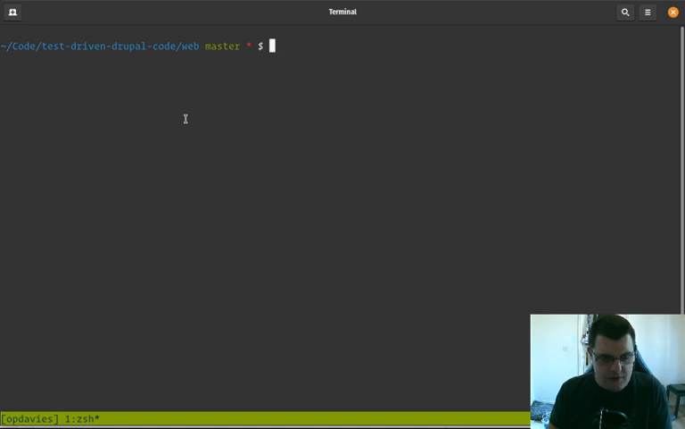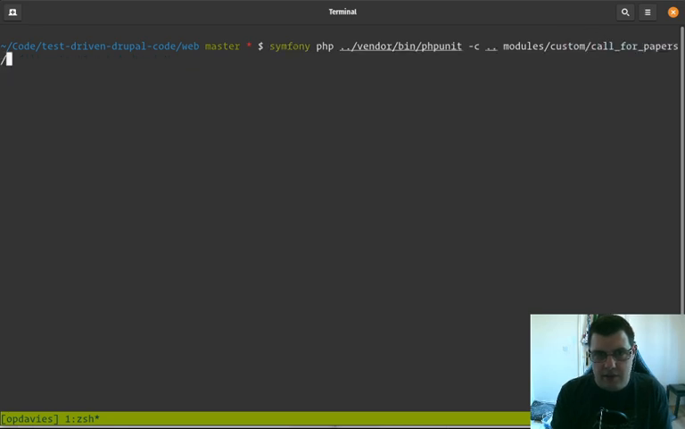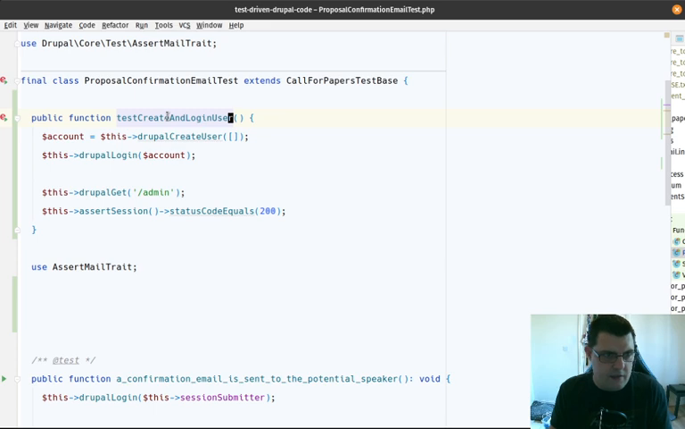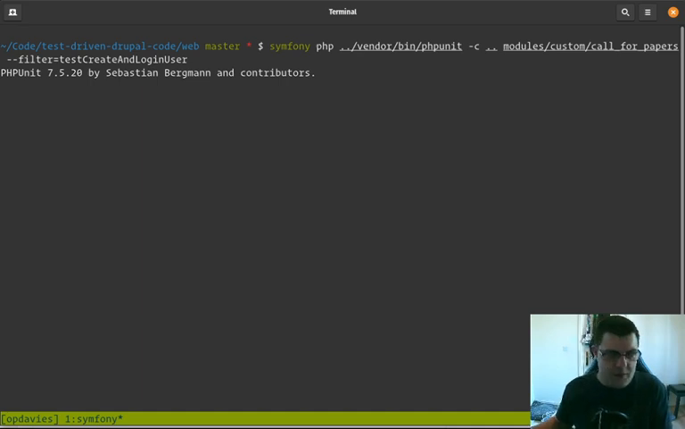So if we just run this test quickly. Because I'm doing this with Symfony Server, I need to prefix everything with symfony php. My PHP file is one level up from the web directory, so we'll go up one level, and then this is inside the call for papers module. I pass through the name of the test, which was create and login user. That should fail because we've not given any permissions yet.